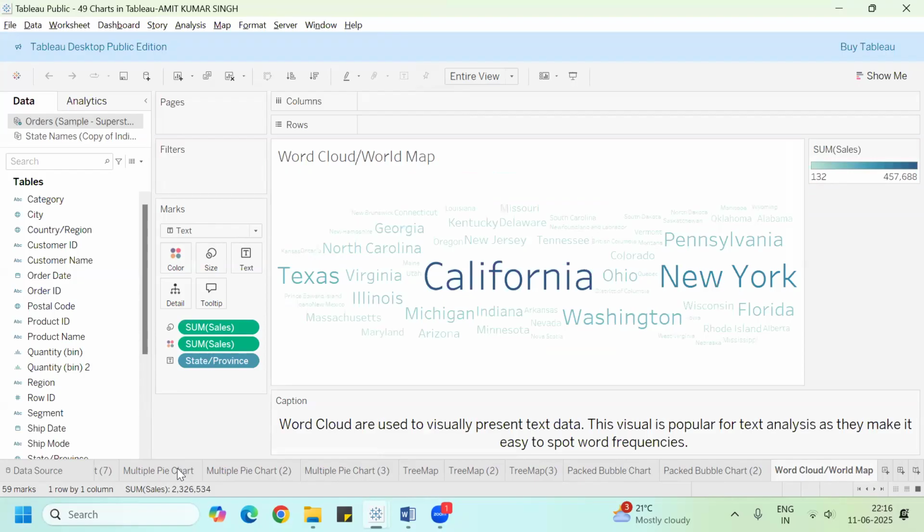Now, what you can see on your screen is some names popping up, and we call them a word cloud or word map. So basically, this would be word map, not world map, so you can make the correction. So, word cloud or word map. The purpose of doing this word cloud or word map is that you can see certain names visible, like Texas, California, New York, Washington, Pennsylvania. I hope you are getting that these are the names of the states in the United States.